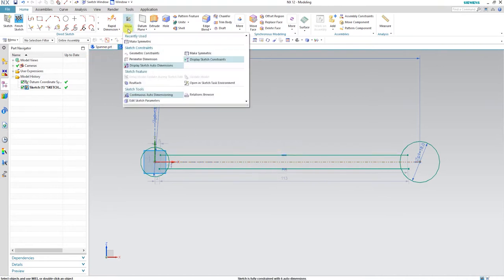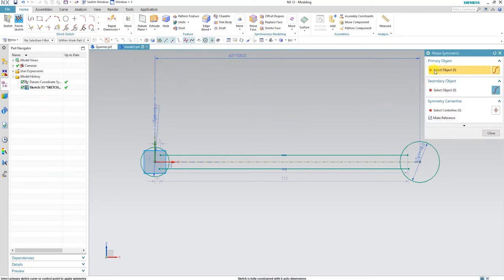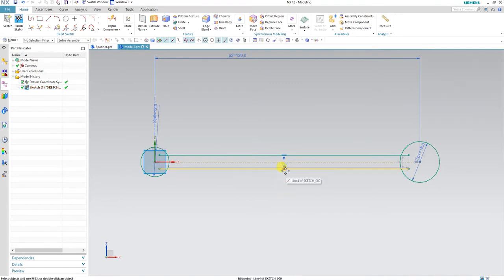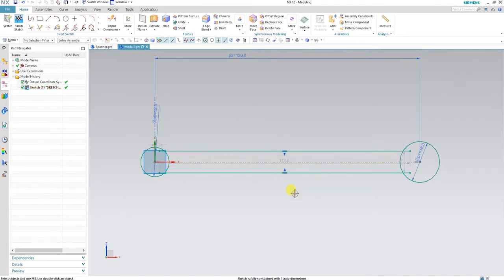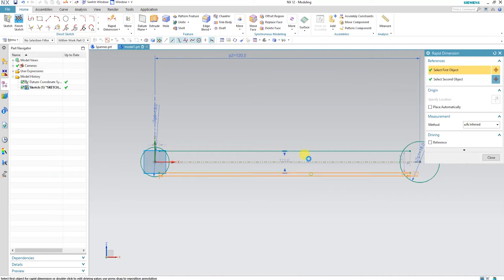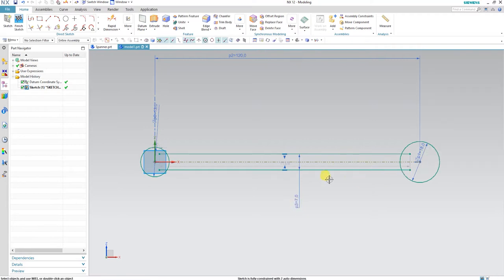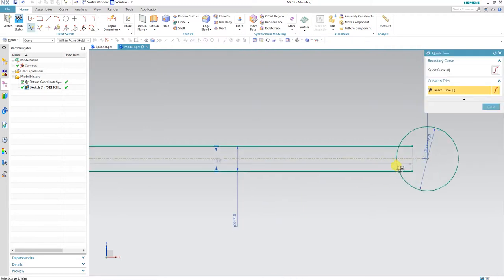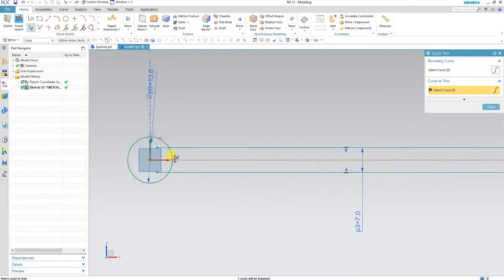I'm going to make these two lines symmetric along this center line. In order to do that, go to More and select Make Symmetric. Under the primary object, select these two lines and the center line. As you can see, it is symmetric on both sides. Hit D on your keyboard, select these two lines and enter the value 7 mm like this. Hit T on your keyboard and trim out the lines and arc which we do not need, like this.